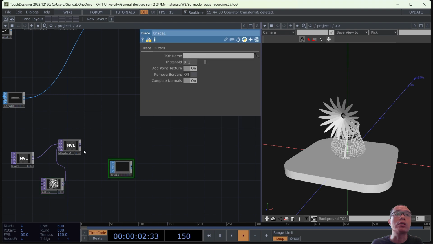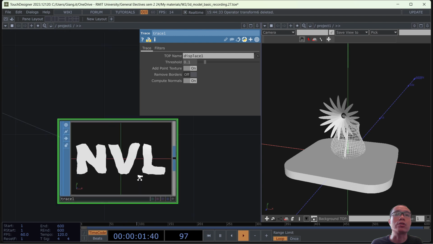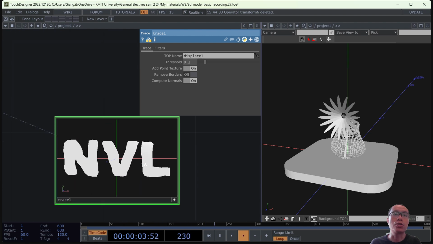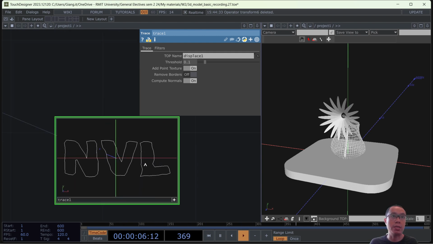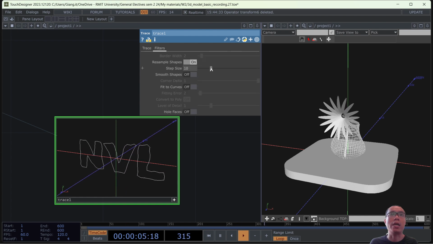Now, this is just to show you the powers of the trace SOP. If you go into the trace and drag and drop any kind of bitmap images into the top over here, it will try to convert the bitmap into 3D geometries, and this is what you have, right? You can modify the threshold to make it look more sharp. You can reduce the step size over here to make it more low poly. Okay, but I'm going to keep this one like this, all right?